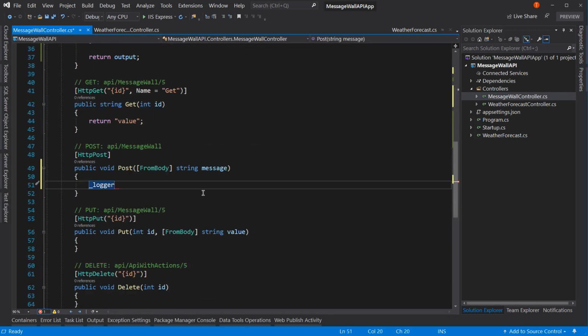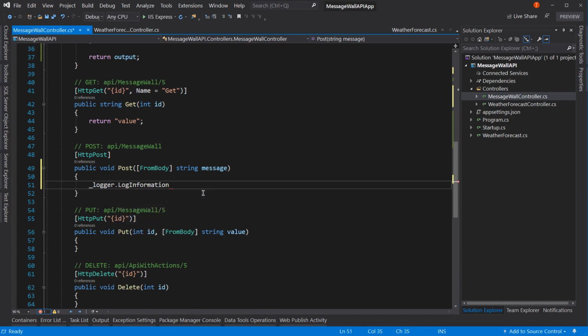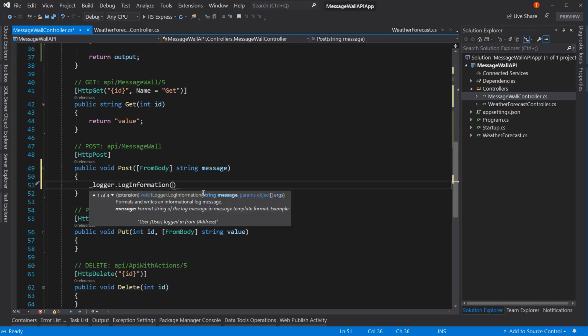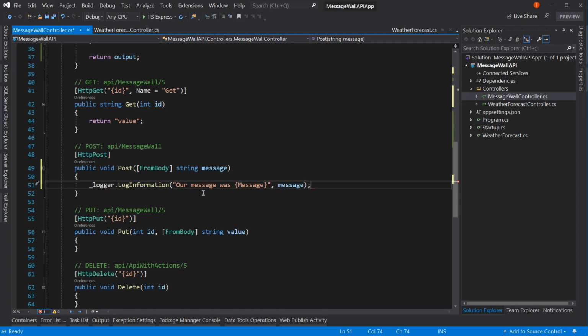But down here now, we can say logger dot, and let's just do a LogInformation that says our message was, and let's just say {Message}. And pass in the message. And the topic of logging in C# is a totally different subject that's not really covered in this foundation course, but I do have content on it.